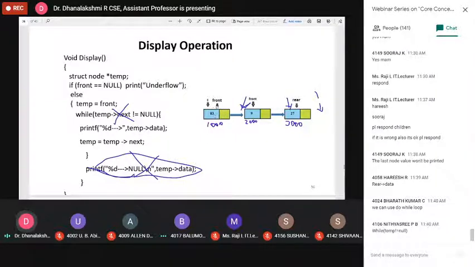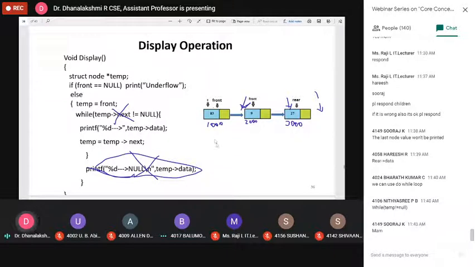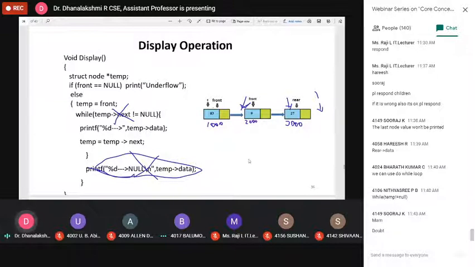Always, if your front is pointing to the first node only, you can give printf %d front arrow data. It always returns the first element from the queue. The same thing, printf %d rear arrow data, always returns the last element from the queue, since rear always points to the last element in the queue. In this example it returns 27 for rear.